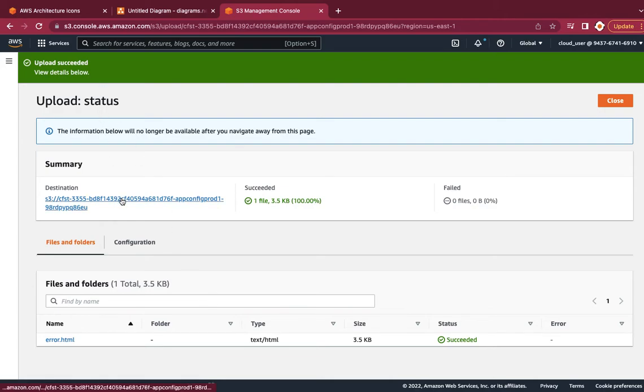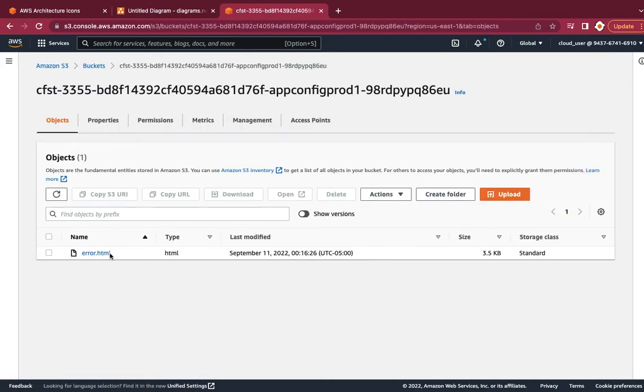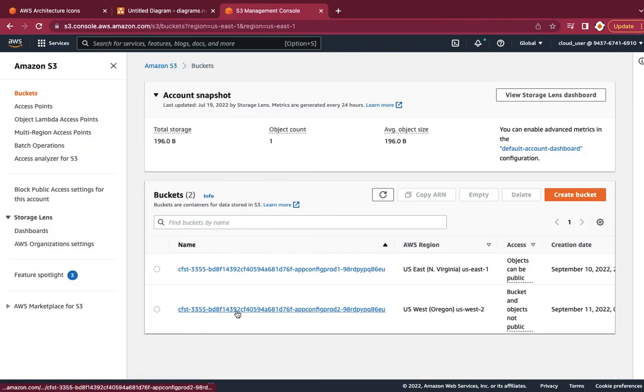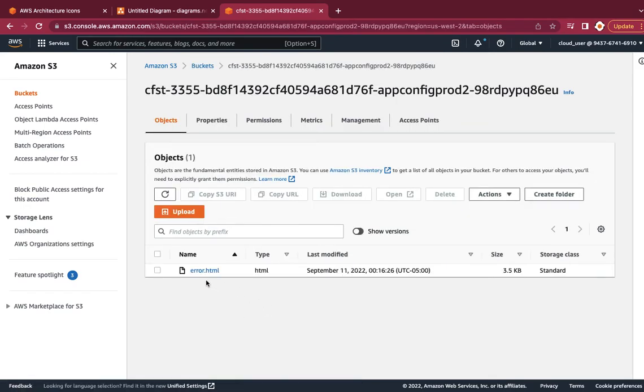Then when we go there, we can see that this object is already uploaded at this particular time. To confirm if our replication is effective, let's click on the second bucket, and then we can see that the object has been replicated to the second bucket. So this is how we can set up cross-region S3 bucket replication.